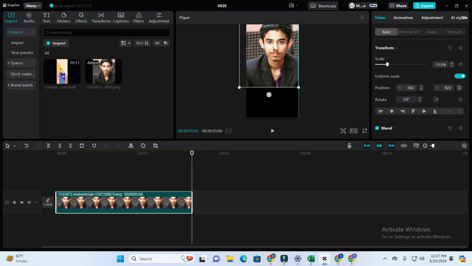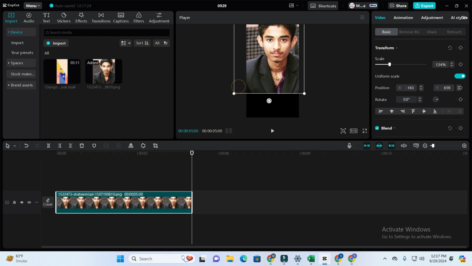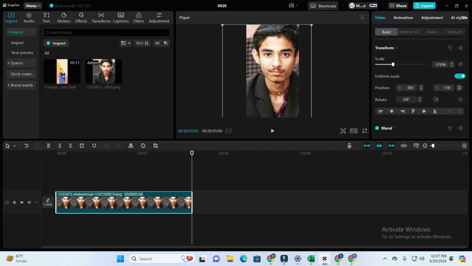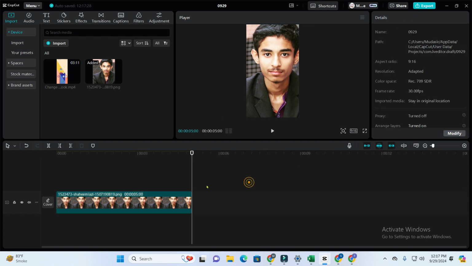And from here you can adjust the size of your video according to your choice, and after that you can export here. So guys, in this way you can easily convert a horizontal video into a vertical video in your project file in Capcut PC.